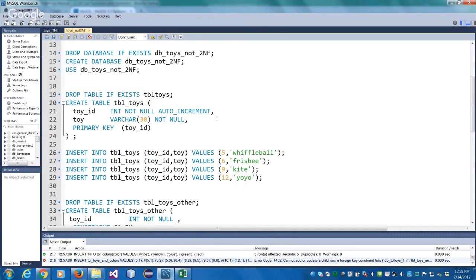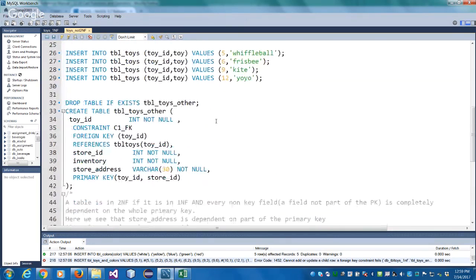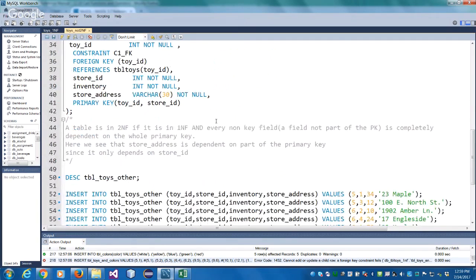I have a toy ID table from the previous one. That looks fine. It has toy ID, it has a toy, it has a primary key. It is definitely in the first normal form. Is it also in the second normal form? Let me tell you, if your key is not composite, it's a single field, then the table is automatically also in the second normal form. Because the second normal form definition says this. Let's look at the definition.